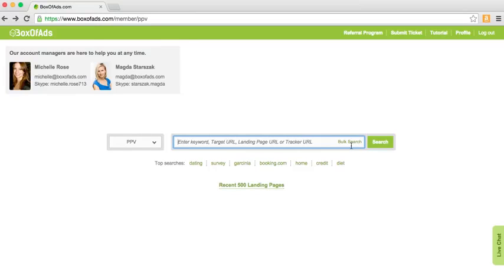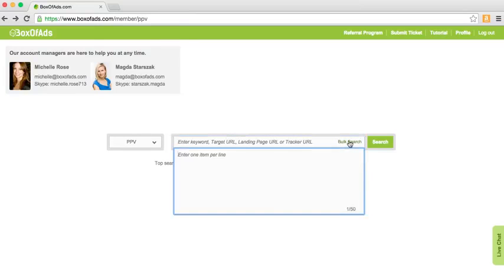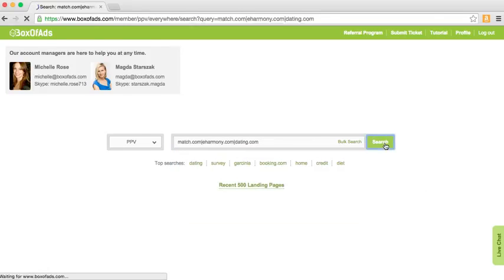We do also have this bulk search feature on the side here. If you click bulk search, you can enter up to 50 different characters. So, for example, I want to search for match.com and also eharmony.com. And let's say dating.com. So this search feature will allow me to look for campaigns and landing pages that have all 3 of these matches within. And we'll just do a quick search of these dating campaigns.